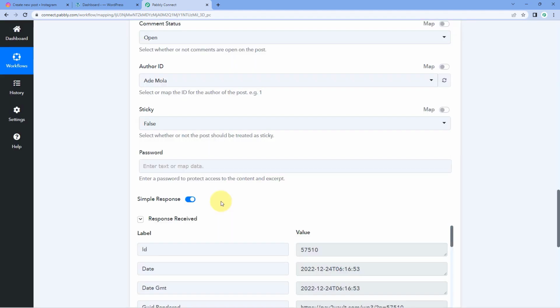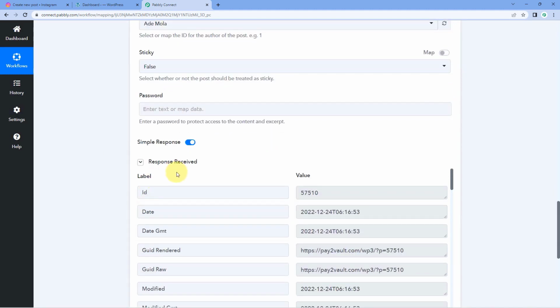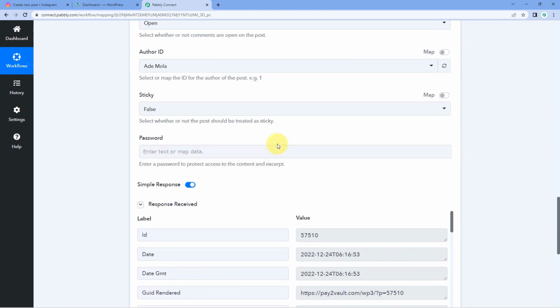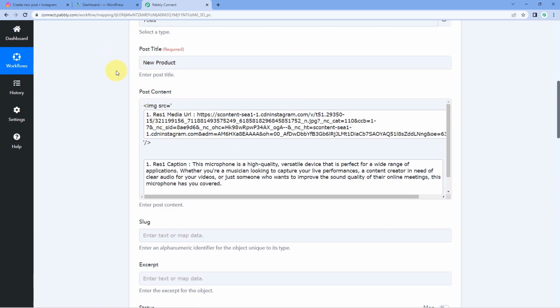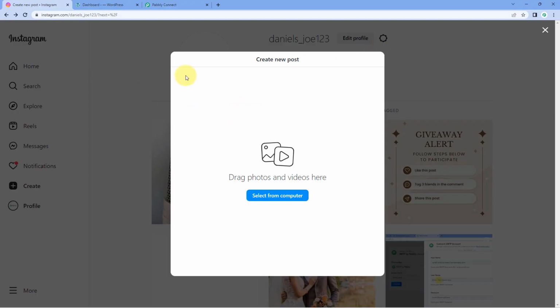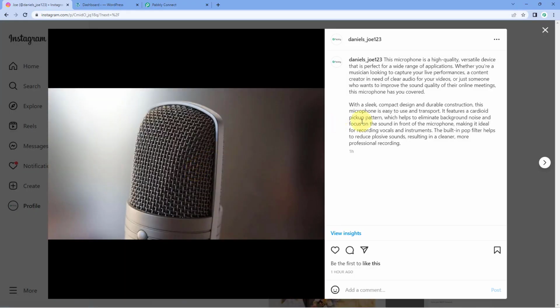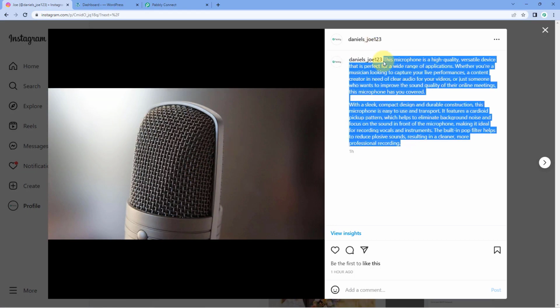Now after clicking on save and send test request, you can see that we have received some response. And this response seems to be a positive response. This response shows that the same post which we have shared on our Instagram profile is being shared as a new post on our WordPress account as well, with the same image and the same caption.